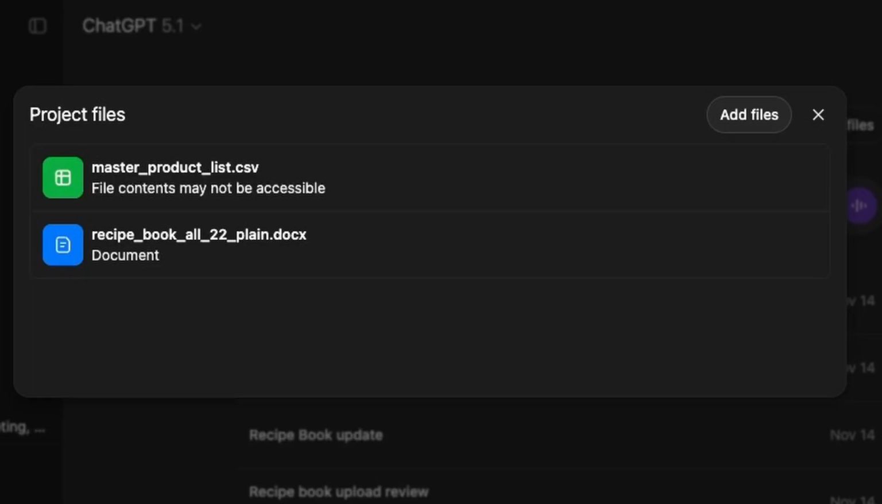Once your recipes are attached to the project along with your ingredients list, you're now ready to let AI help you with your labeling. But if you've been following my videos, you know that I like to ask questions about the documents that I uploaded to ChatGPT so I can make sure they're parsed correctly.